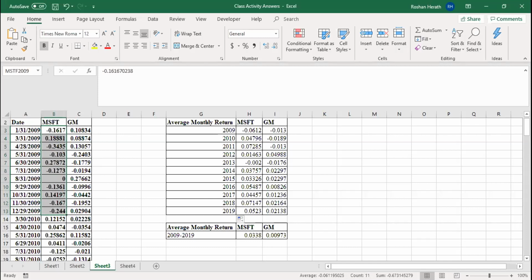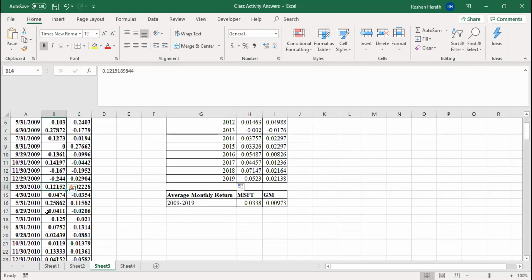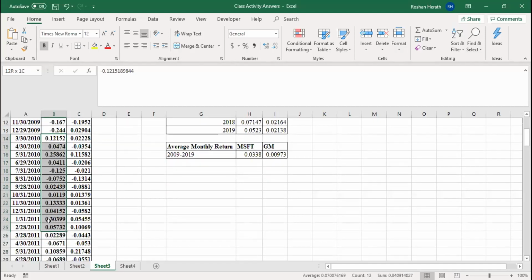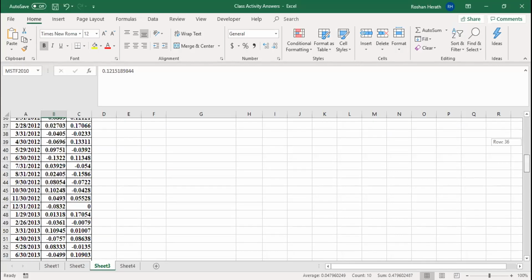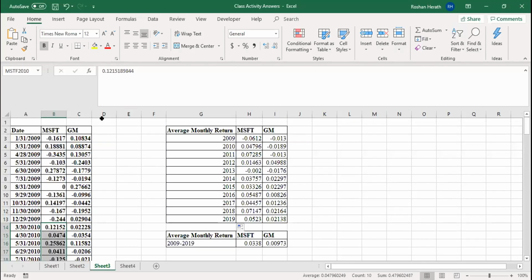So likewise, I have done it for the rest. Similarly, I did that for the 2010 figures. I selected that figure and gave a name. Likewise, I have continued that up until 2019, simply using the name box command there.